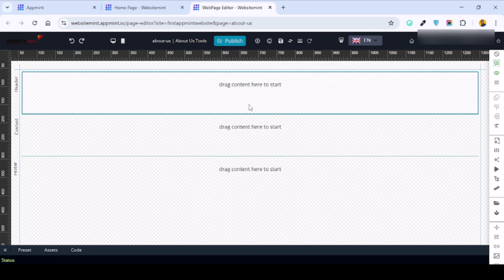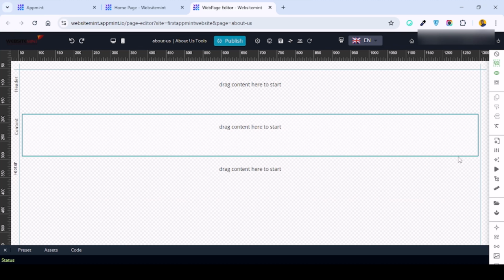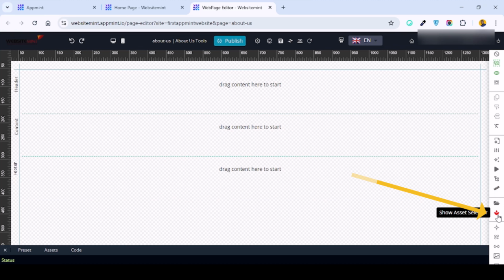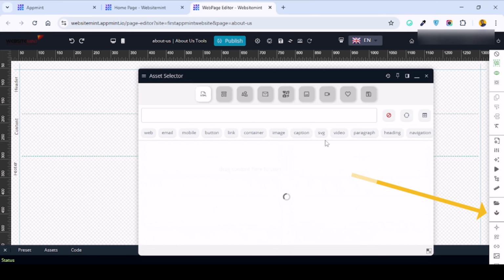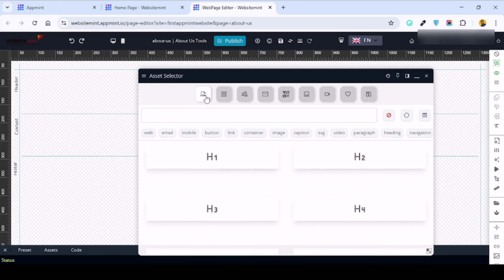For you to be able to access the asset, all you have to do is click on this where it says show asset selector, and then you have access to a wide range of assets that you can actually use. You have the page templates, the web elements, the illustrations, the email templates, the icons, the photos, the videos, and your favorites, and then you have saved as well, if you already have some saved items.